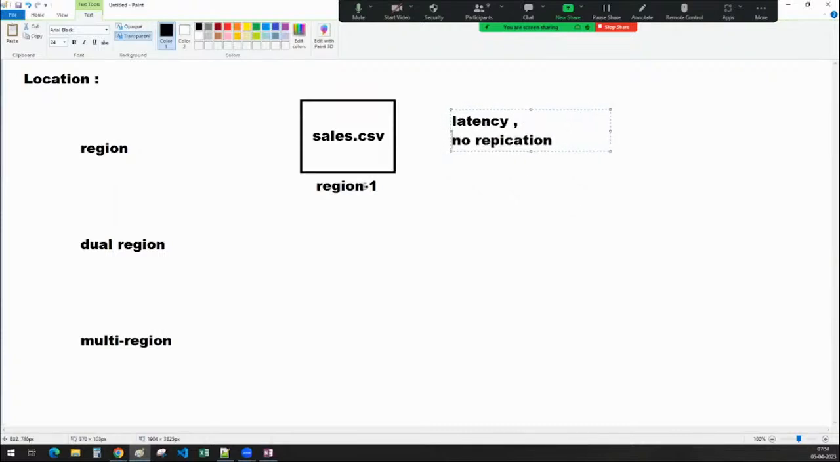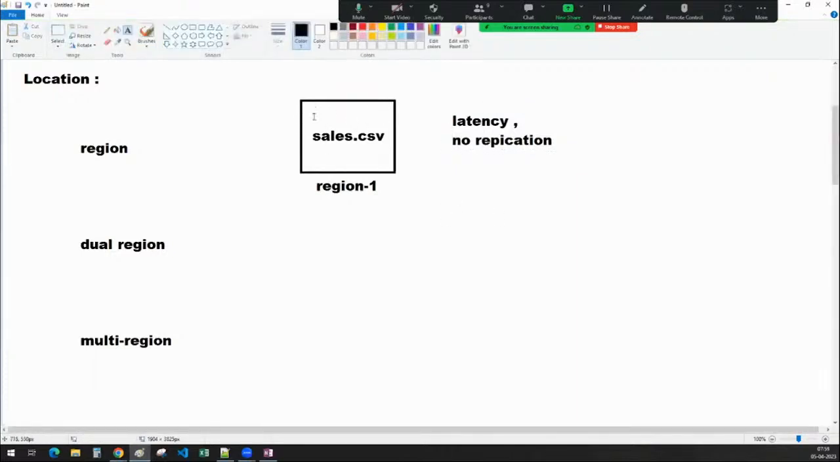When I say latency, you want to get the data from this particular bucket. There are plenty of people who need the data from this bucket, and many people are accessing it. That is the reason there is latency with a single region. So there will be latency and there is no replication. When I say replication, we will see it in the dual region. Now, if a failover happens, the data will be lost, and I don't want to go into such scenarios.